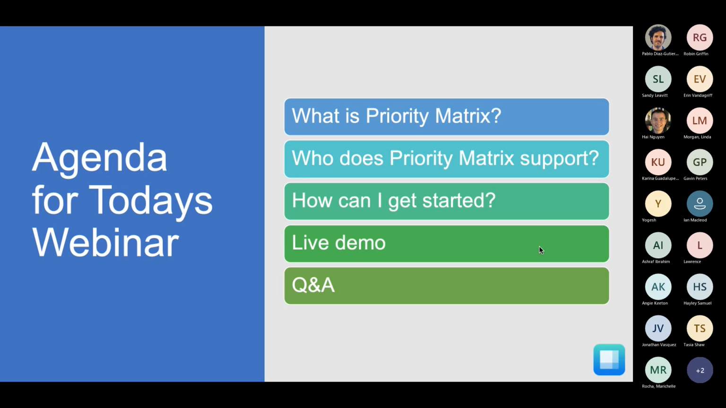First of all, I'm going to help you understand what exactly is Priority Matrix. And with that, I'm also going to help you understand who is Priority Matrix currently supporting, what types of companies, what types of verticals do we work with, and who specifically in the organization can really get the most out of Priority Matrix. I want you to definitely understand how you can actually get started. And what I mean by that is where you can install the application, what a test period can look like for you and your team, really getting in there and seeing the value that will provide for you and your team.